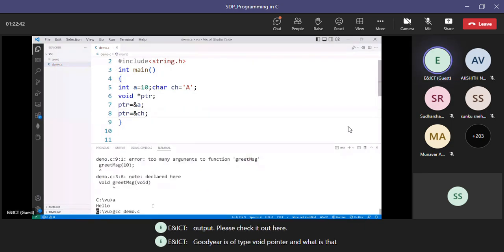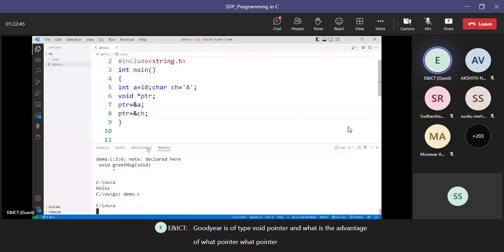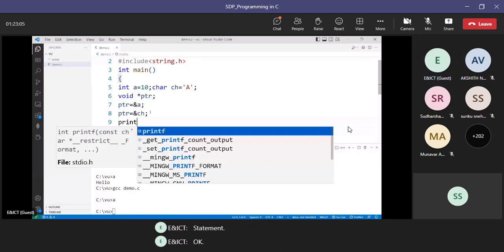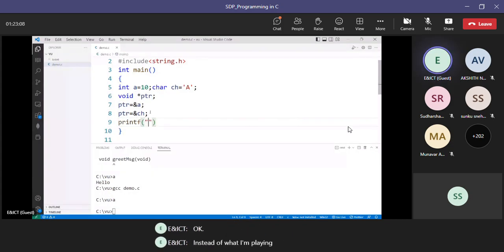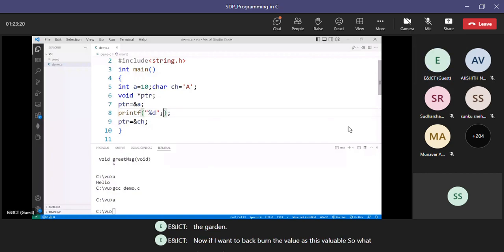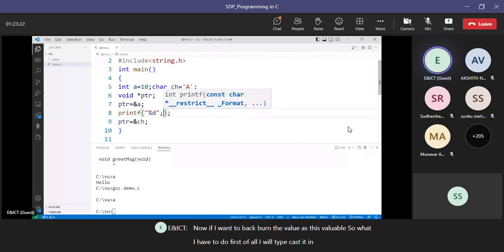And what is the advantage of a void pointer? A void pointer can hold the address of any variable in the environment. Now, if I try to print the value, first of all, %d. So what I'm doing is I'm just holding the address of the variable. Now, if I want to print the value of this variable, what do I have to do? First of all, I have to typecast it to integer.